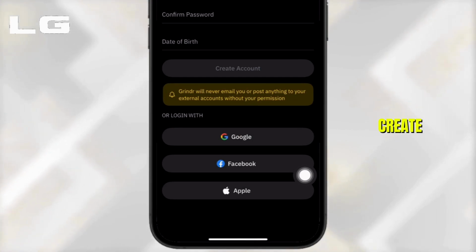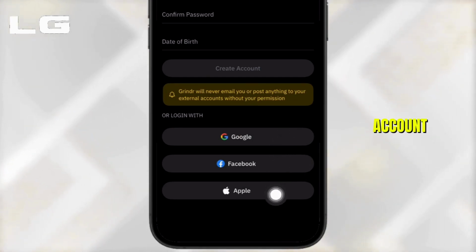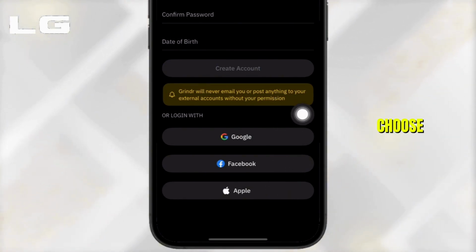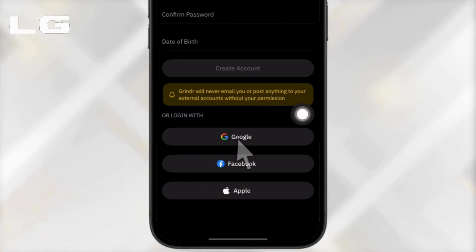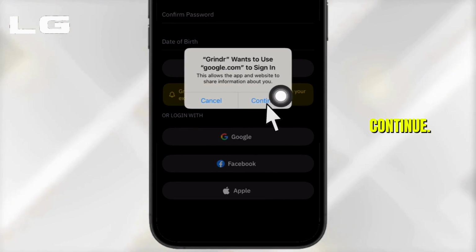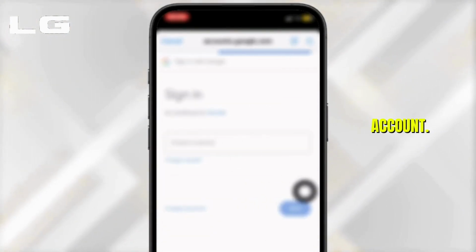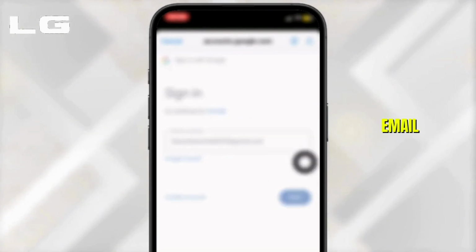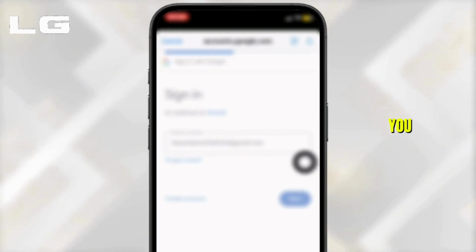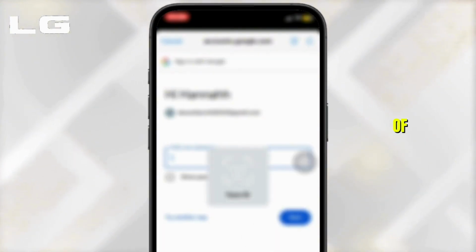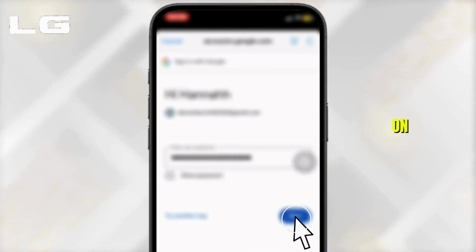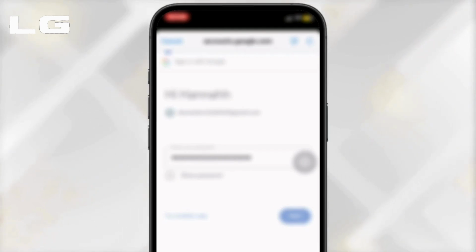Now you can either create your account from Google account, Facebook account, or Apple. Let me choose Google account for now. Simply click on Google. Tap on continue. Choose a specific Google account or click on use another account. Here, enter your email address and then click on next. Once you have entered, enter the password of your Google account and then click on next once again.